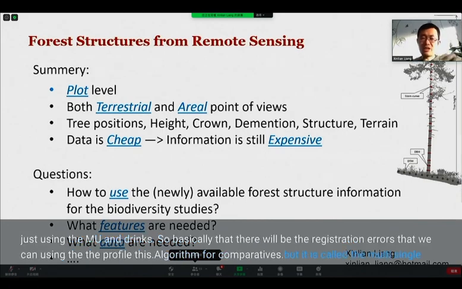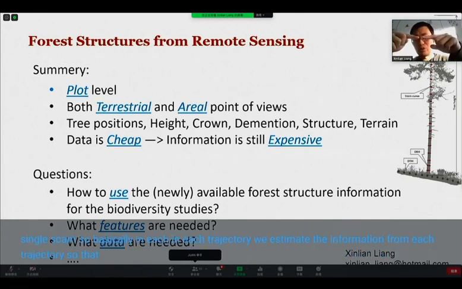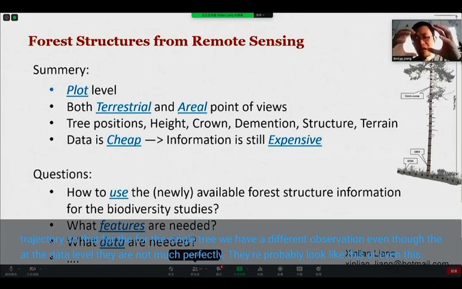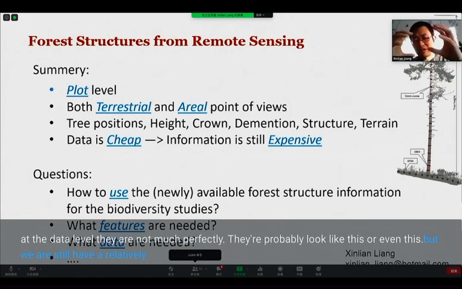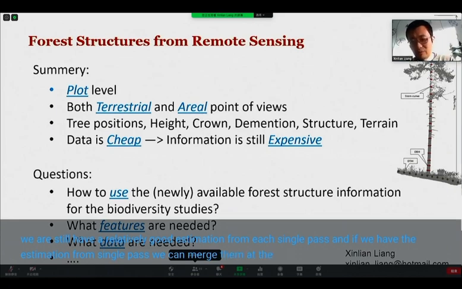So basically in each trajectory, we estimate the information from each trajectory. So for the single tree, we have a different observation, even though at the data level, they are not matched perfectly. They probably look like this or even this, but we can still have a relatively good estimation from each single pass. And if we have the estimation from single pass, we can merge them at the object level, at the decision level, rather than from the data level.